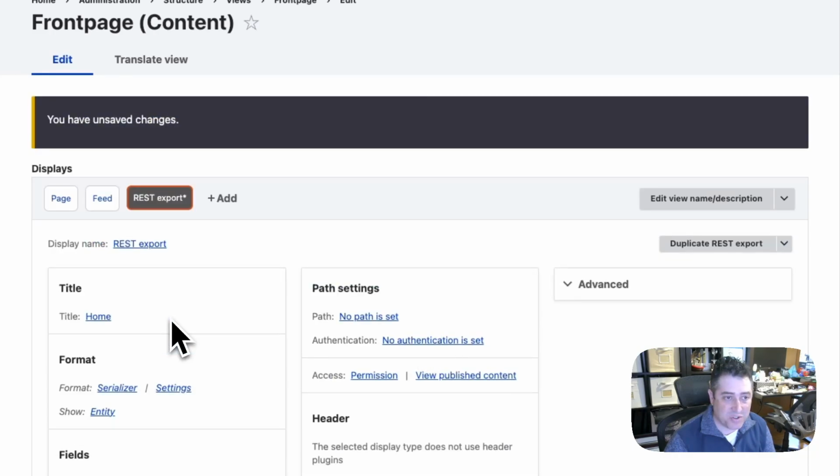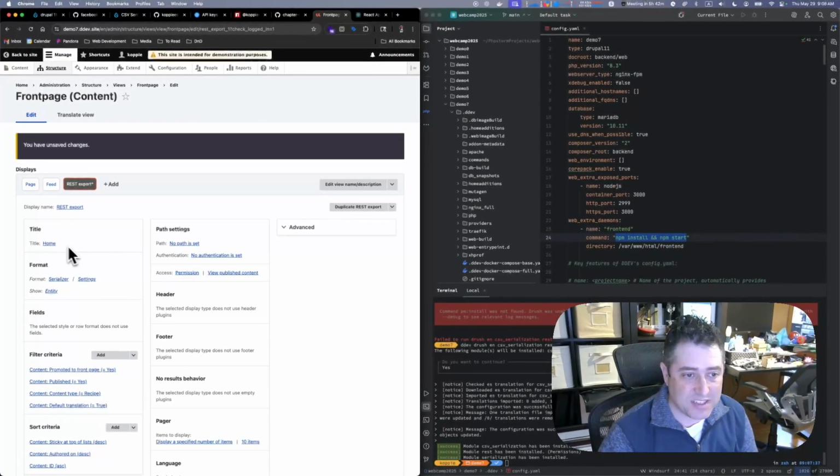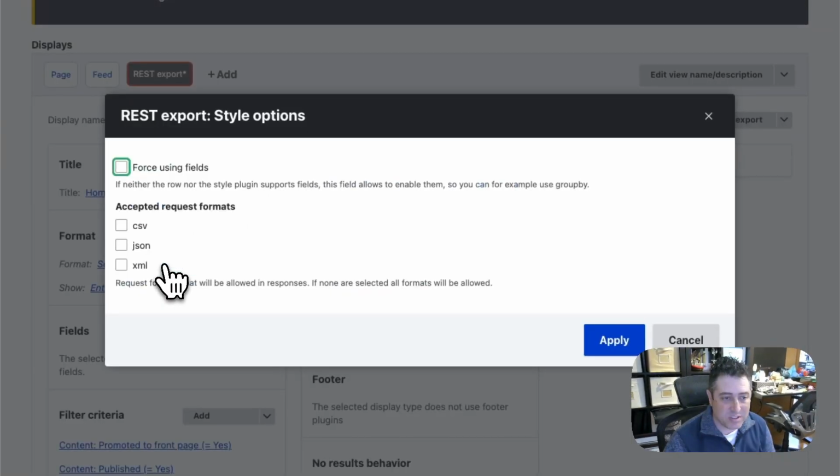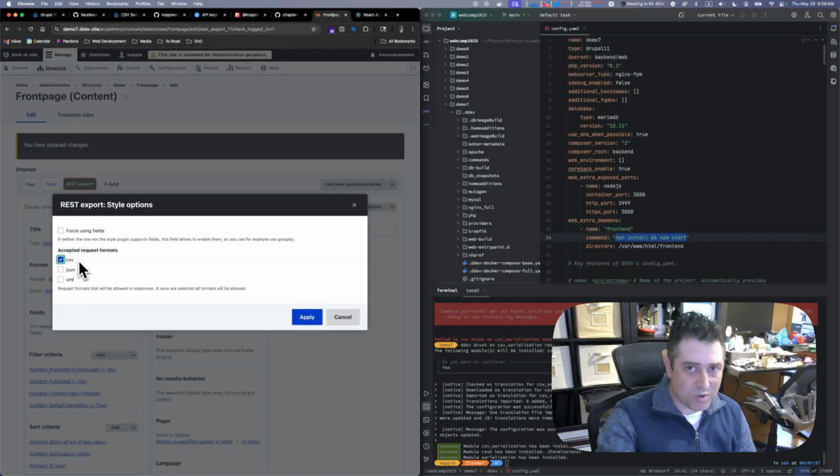So we're going to add a new display. This is the REST export display. Doesn't matter what the title is. Under serializer, we need to tell it that we're going to accept CSV requests. So if I send a request to the server saying, please give me a CSV file, it'll say, sure, here you go.